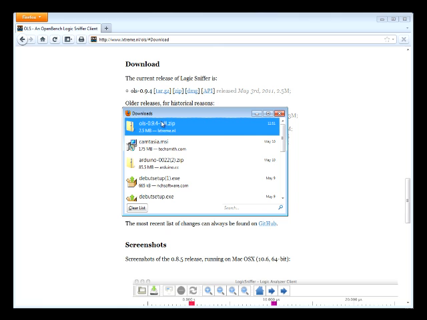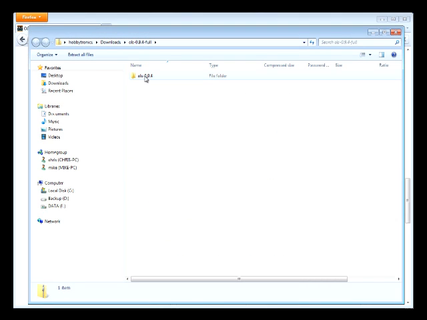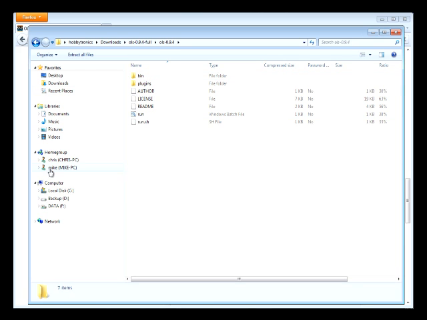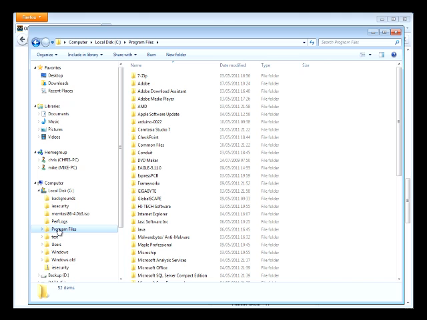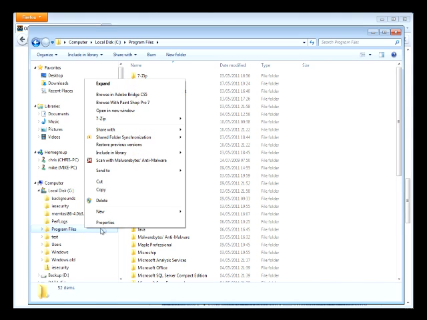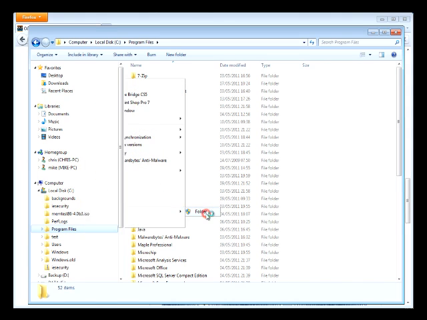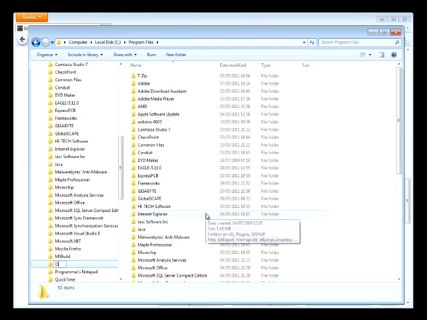Okay, that's downloaded. Let's double click to open that up, and we'll get our zip file. We'll double click that and open the zip file up. The software is written in Java, so it requires no installation, so we're just going to, in the program files, create ourselves a directory. So we will right click in there, click new, and create a directory and call it Open Logic Sniffer, or whatever you want.